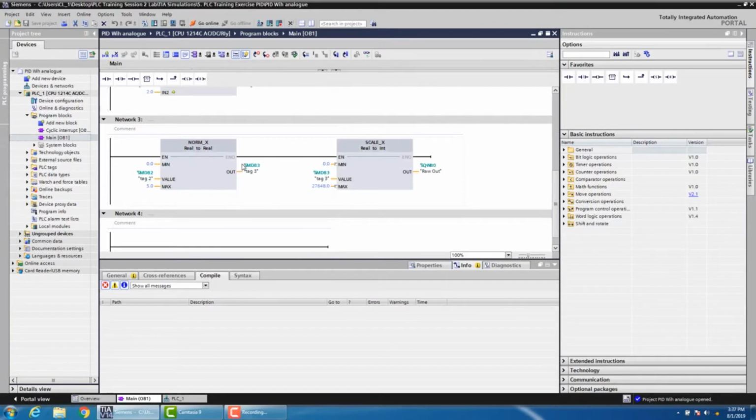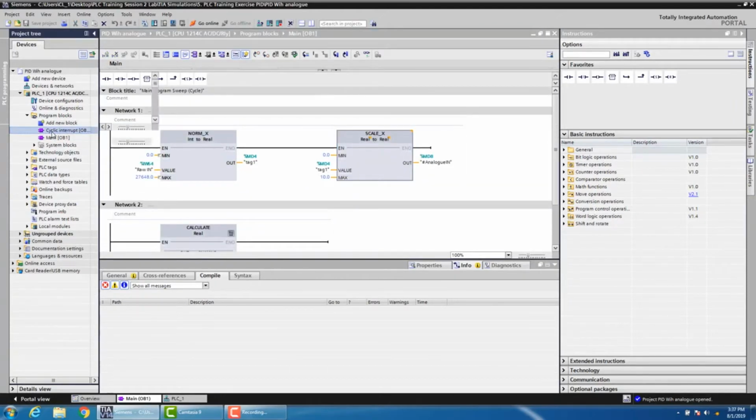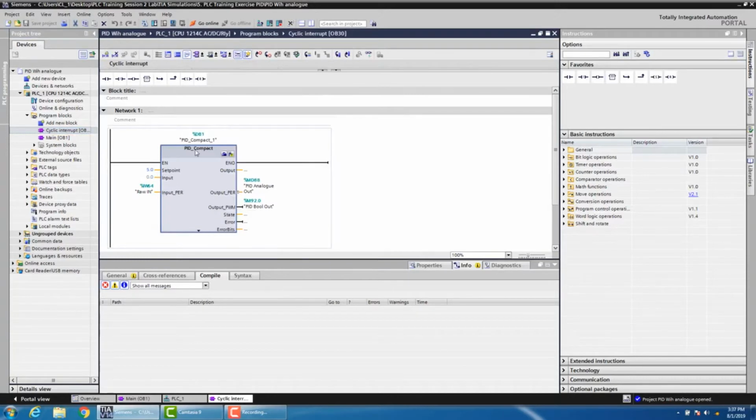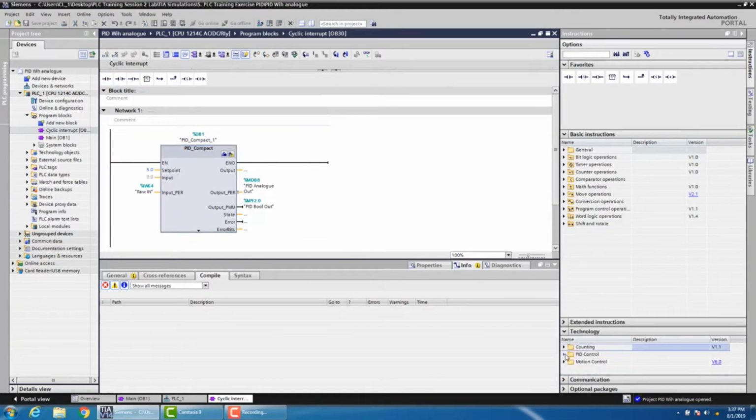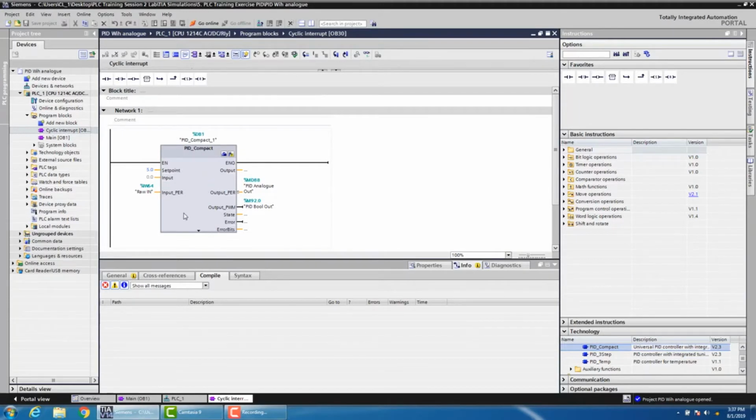So now this is experiment 4. Now in the PID, this is the PID. Here experiment 5 has started. Now this is the PID component. How is it added? It is added here in the technology. In technology, we will have PID control, and here is compact PID. We will choose this universal PID with integrated tuning. So that PID block will be here.